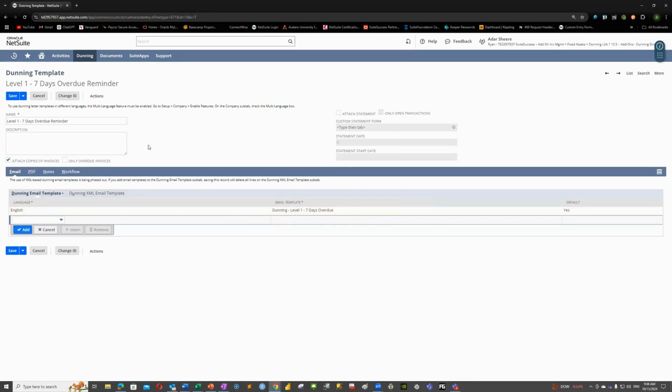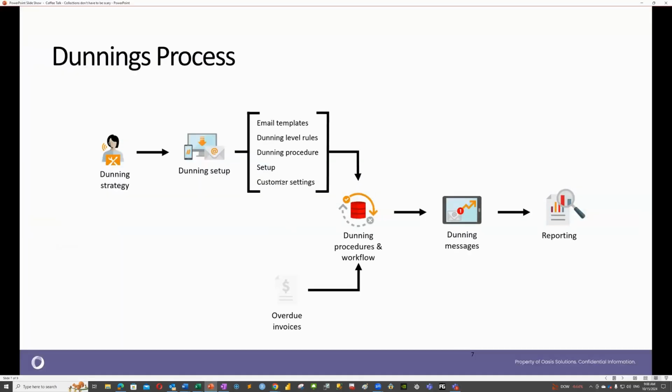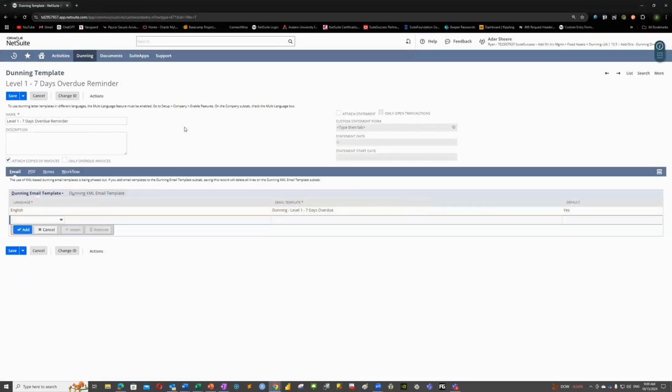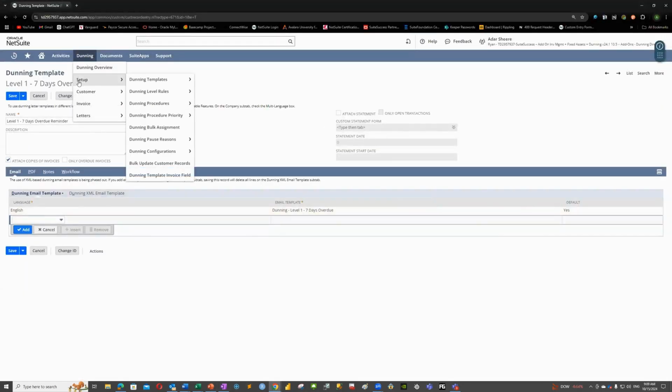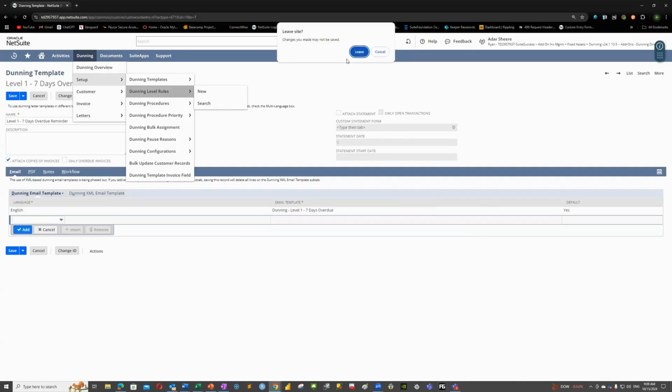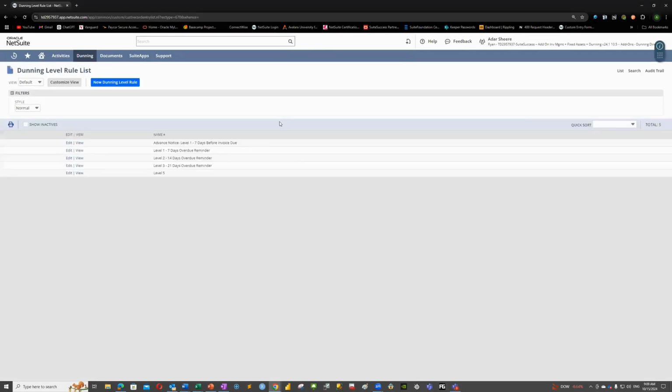From here, after we set up this part, we can jump into the dunning level rules. Again, if I go back to my PowerPoint, we have the email template, we're in the dunning template, and now we're going to the dunning level rule. The dunning level rule is under dunning, setup, and then dunning level rule. Let me click leave. Here's my dunning level rule.